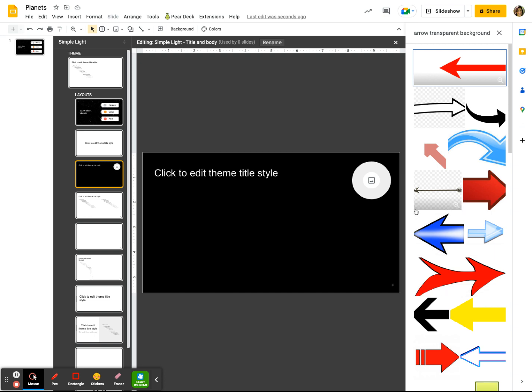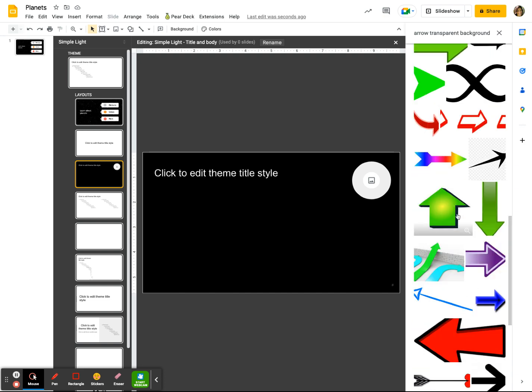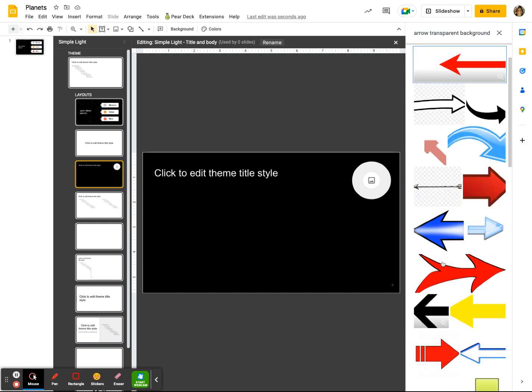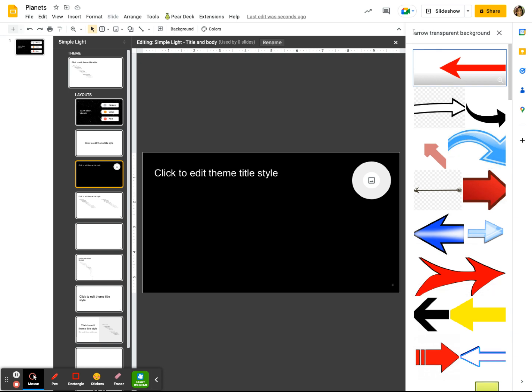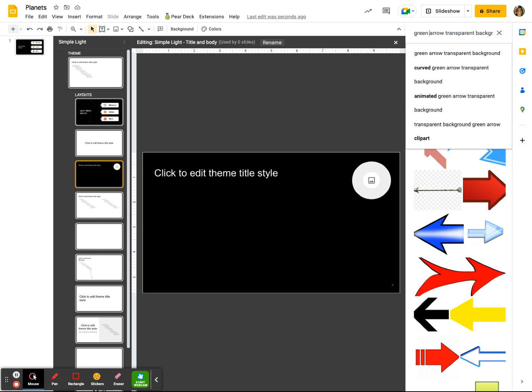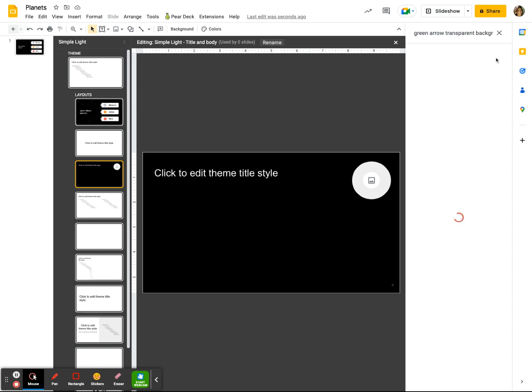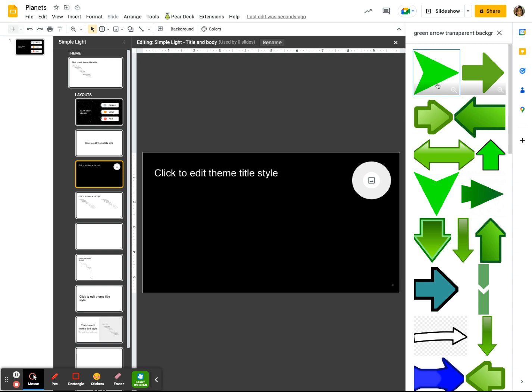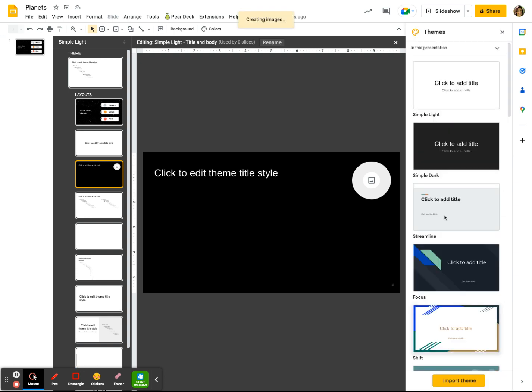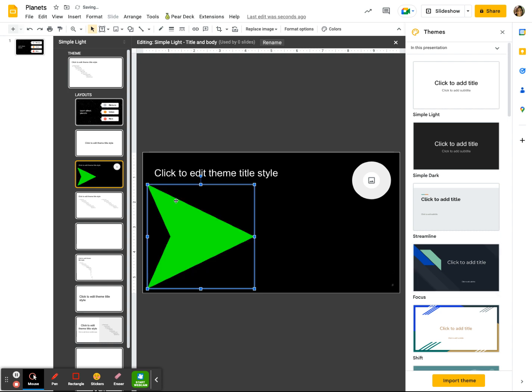Okay, so now I'm going to select one of these arrows. I really would like to find the one that I found before, but it was a bright green. So let's say green arrow. Maybe it will come up. Looks like I may have confused it. There it is, right here. So you saw it wasn't bright green. So I want to show you what I did with this. So here I am putting in that bright green arrow.